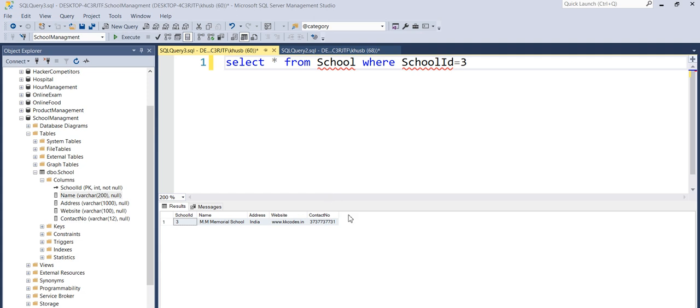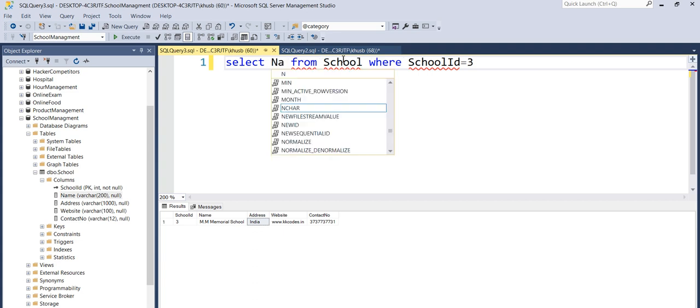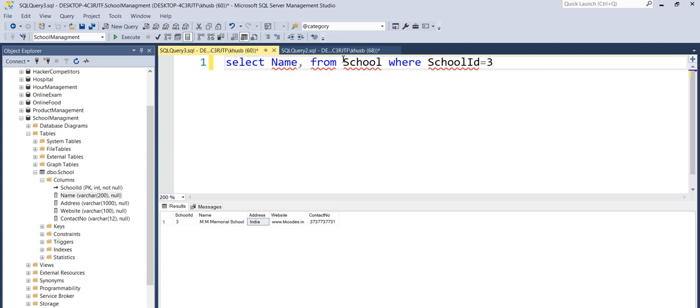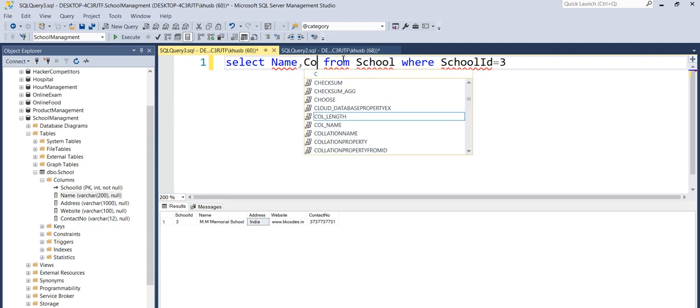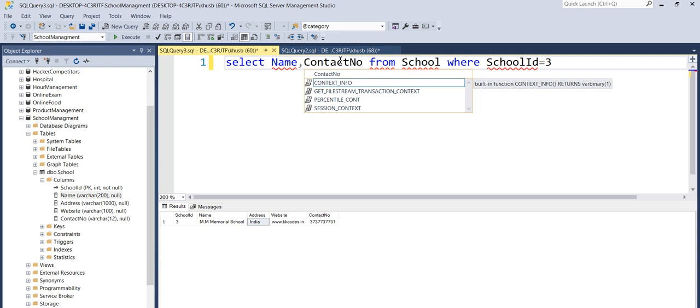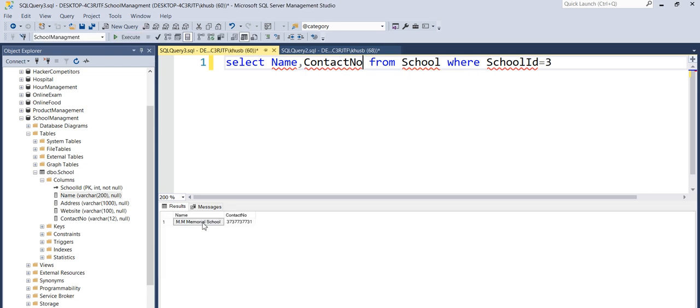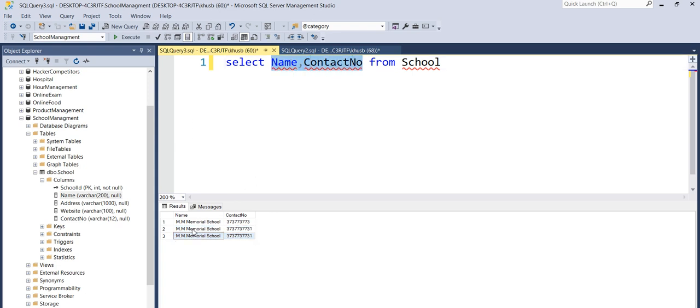Right? Now let's say I want to select only a few details, let's say name and address of the school. So instead of writing star here, you can specify the names of the columns separated by commas. So I want name and, let's say, contact number only. Now you can see that we have only name and contact number. And when I don't specify this where condition, it is going to show all the 3 rows with only these 2 columns, name and contact number.